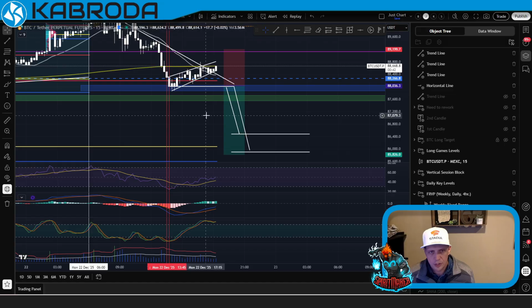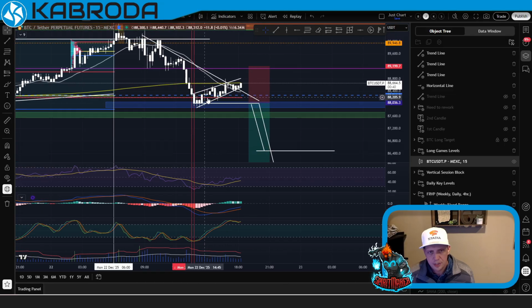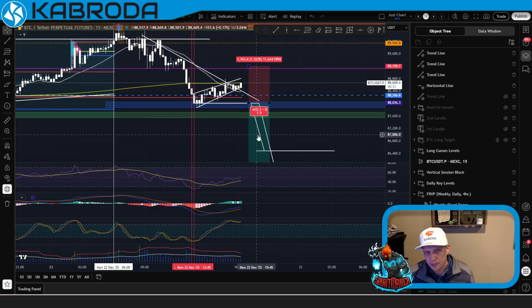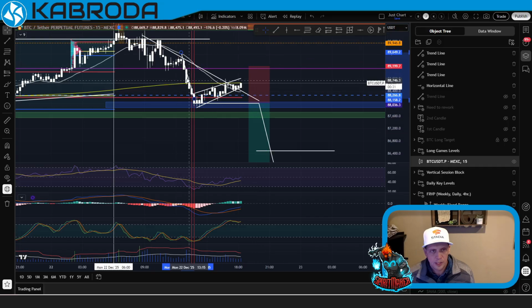Those are strong areas. If you wonder how I got these targets, basically this is the area that I wanted to see it break down from. This was the original drop, which we looked at on the 5 minute. I was saying that could be a possible entry for you, right? If you learn how to trade that more advanced.